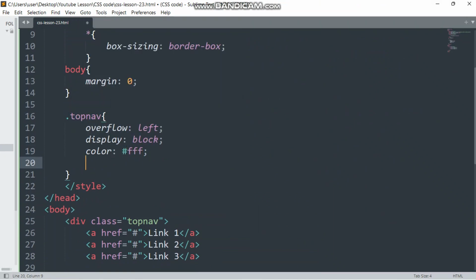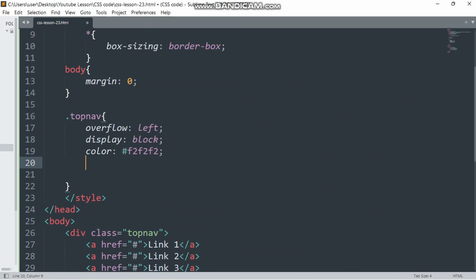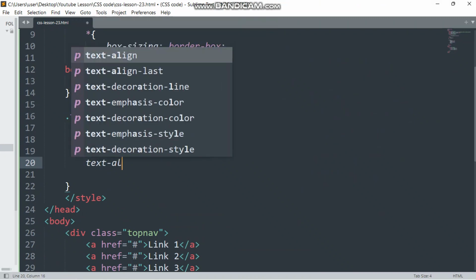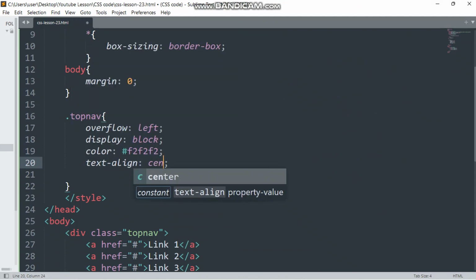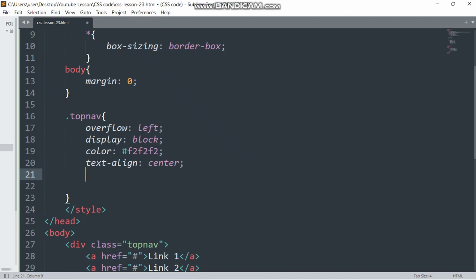Instead of using white for this, we can change it, because white will not be visible. So I'll use this one. Now the next property we want to use is text-align. We say our text should align in the middle. The next property we want to interact with is the padding. For padding, we want to have 14 pixels and 16 pixels for now.